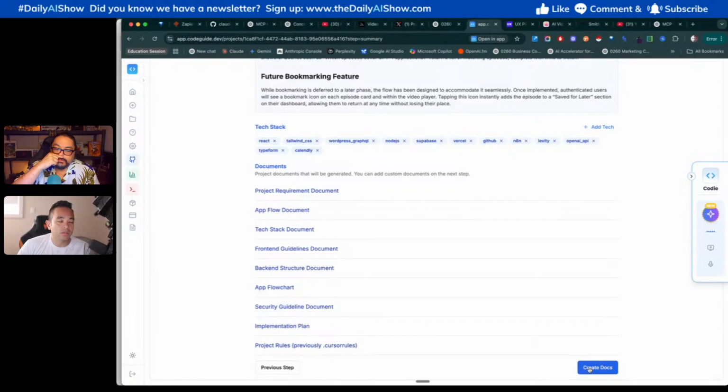Are we good to create the docs? So go on and explain a little bit of what the project rules are, because I think that's a feature a lot of people just don't know about. Well, if you take your project into Cursor, you can set Cursor rules so that every single time you ask it to do something, it still follows the structure of the rules that you have.